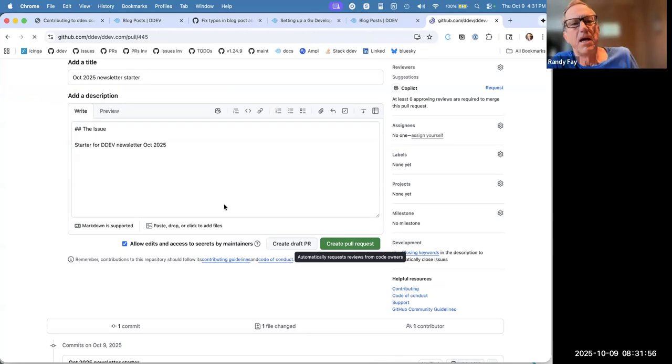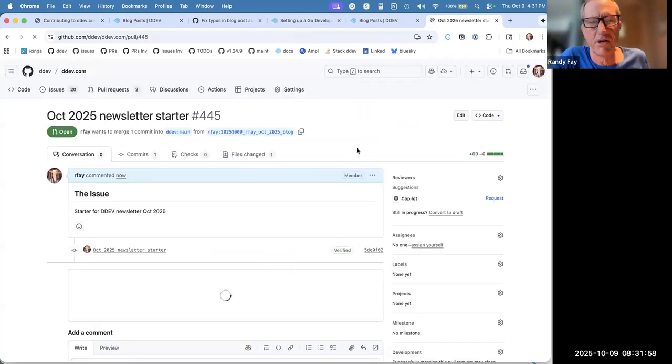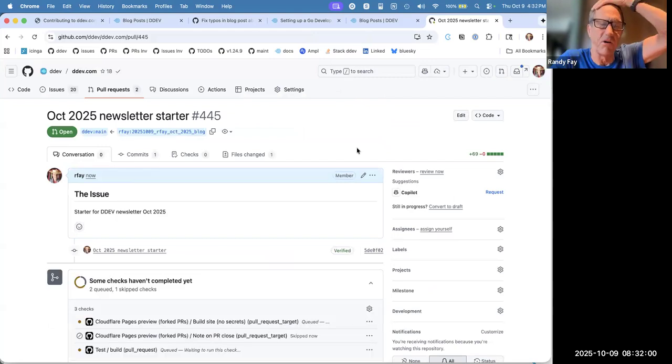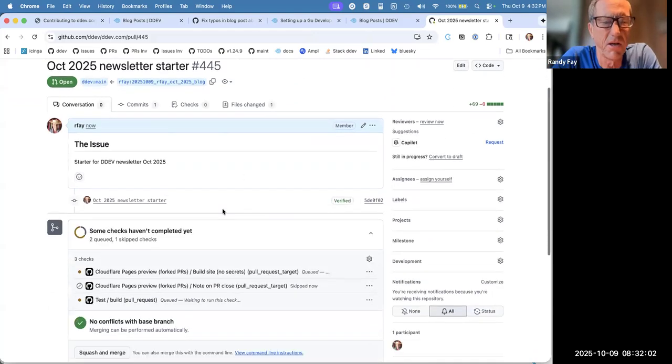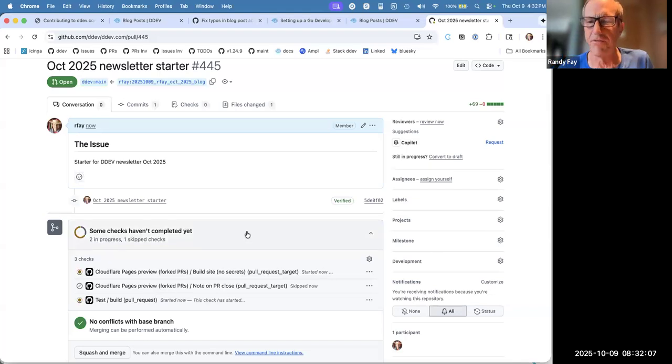And I'm doing this as an ordinary user. So as an ordinary user, these checks will run. We may have to enable them if it's your first PR, but these normal things will run and create a preview so we can actually use the preview online.